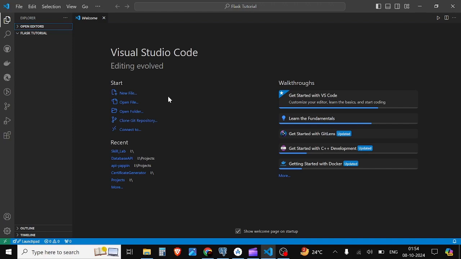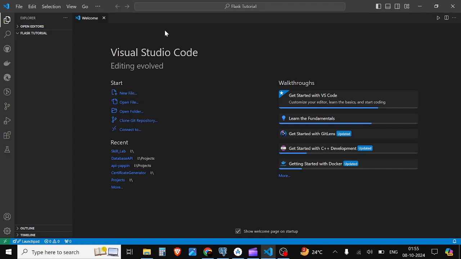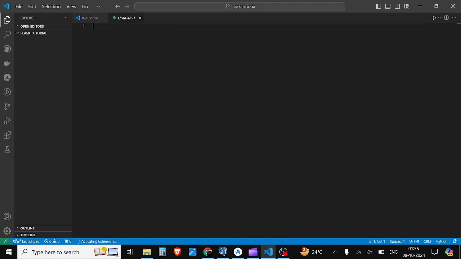Here, I'll give you all a basic tutorial for the Flask framework that I've been using in my project. So we have our VS Code open here, and let's open a new file, and it will be a Python file because Flask is a Python framework.